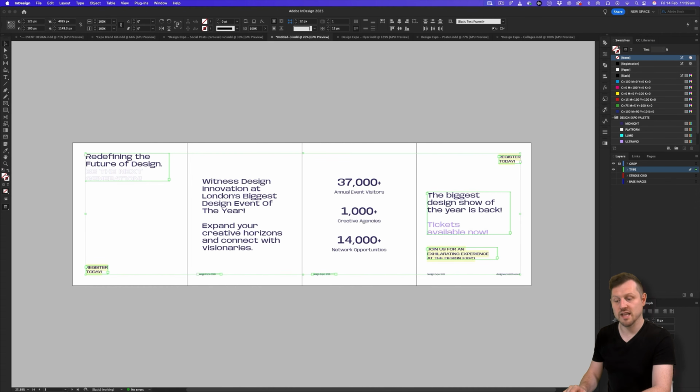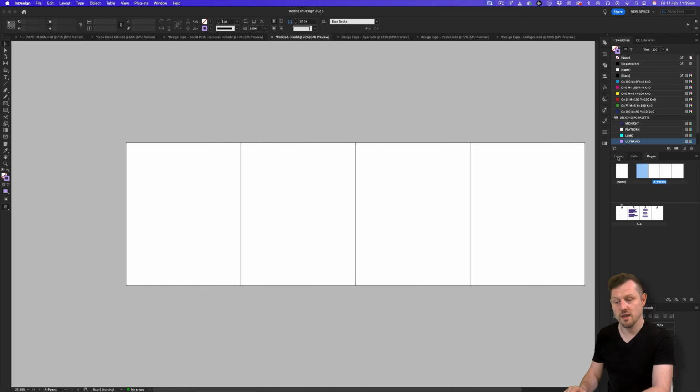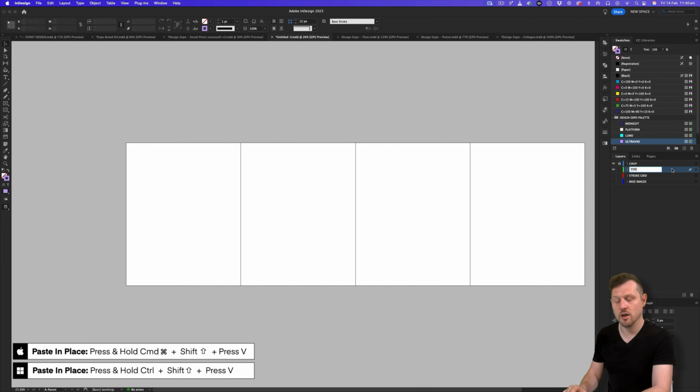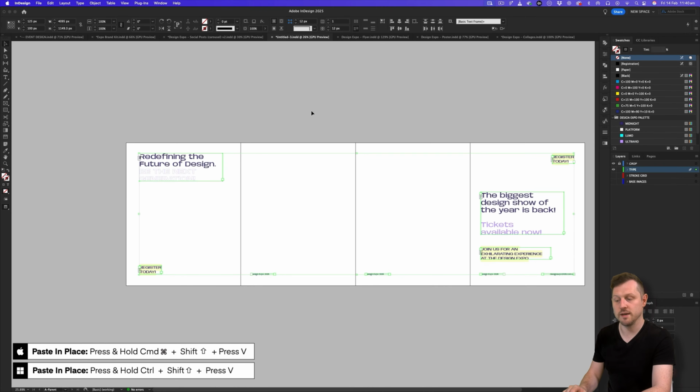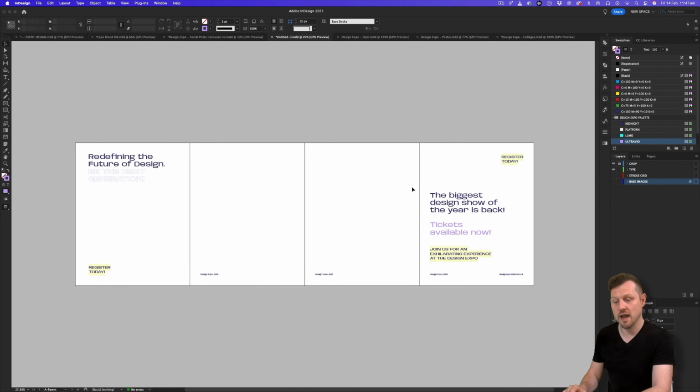I'll press Command plus X on Mac or Control plus X on PC to cut. I'll come up and double click on parent page A, make sure I'm on the type layer, and press Command plus Shift plus V on Mac or Control plus Shift plus V on PC to paste in place. And if I double click on page 1 in the Pages panel, we can see that the text is present.